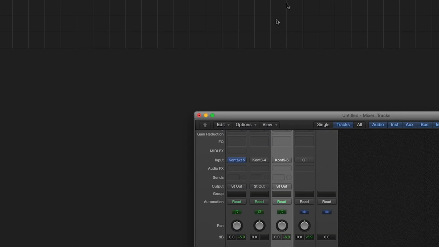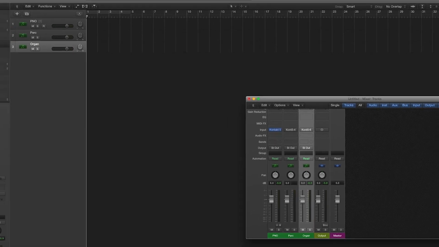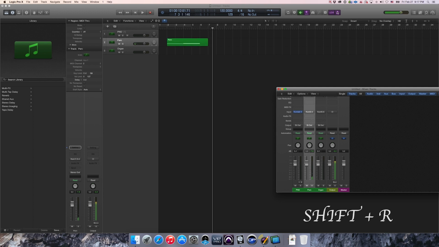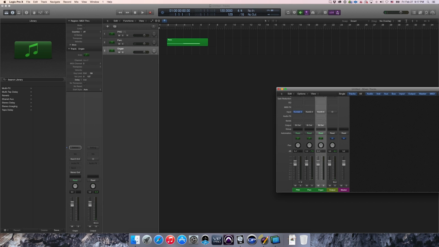And basically what it does is if you hit play and just play whatever you want, okay, and then hit Shift R, it will create a region for that track that you've just played. And that's pretty much it.